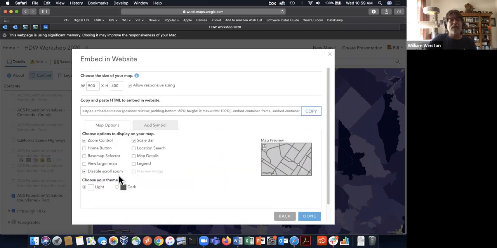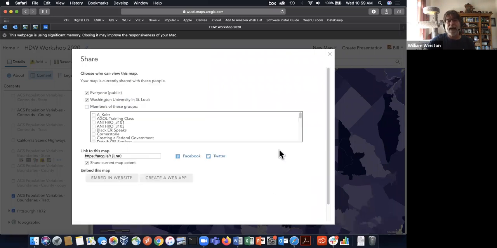And this actually allows you to choose the size of the map that you want to embed in your website. It draws an HTML tagged block of text defining that size and container, and then any options that you define here. You would then basically copy this text and insert it into the HTML that guides the web page that you want to include this map in. I'm going to click back and actually close this.